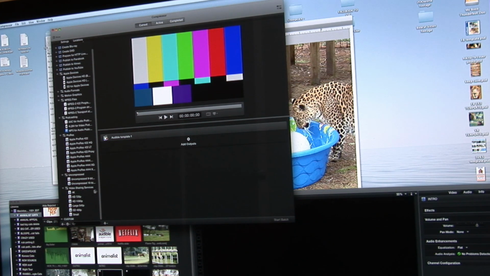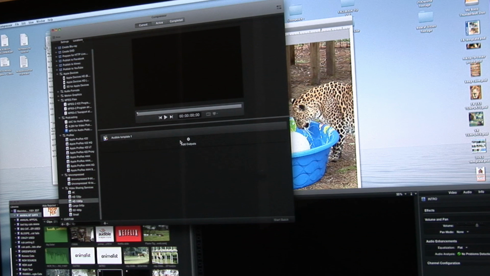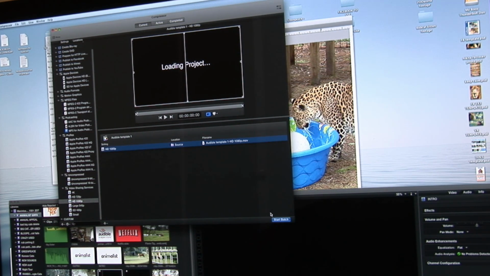And I use the video sharing services settings. So normally that one. Okay. And you just drag that. This is the project, and drag that to there. No, I never would have figured that out. And then start the batch.